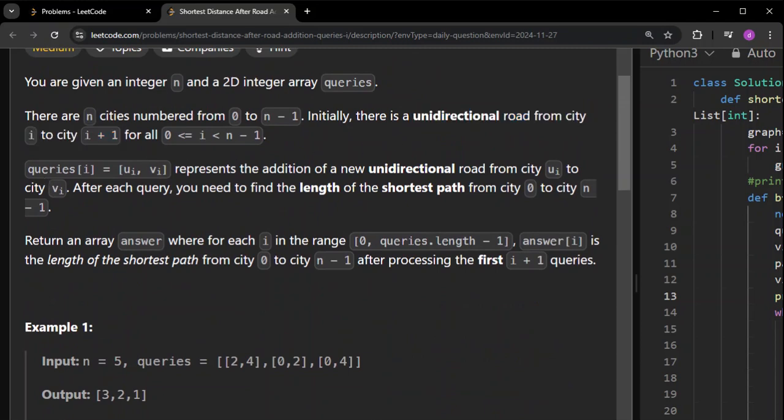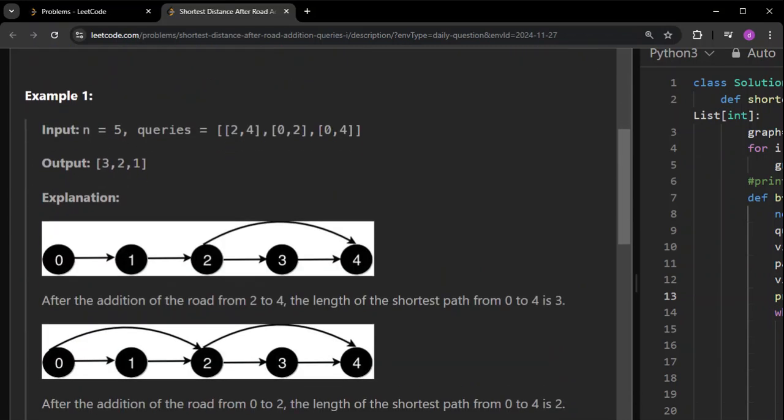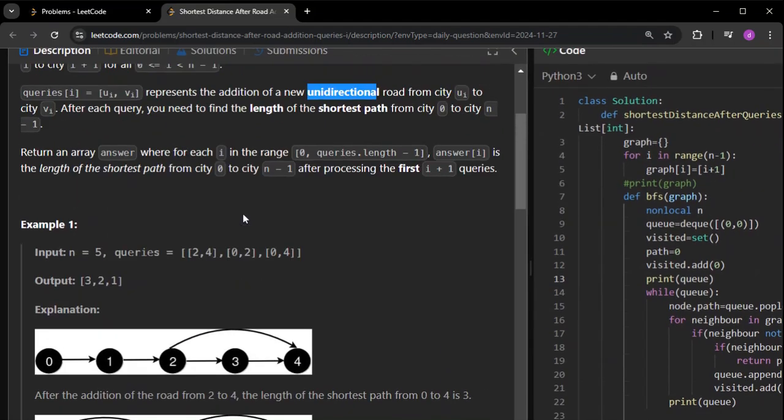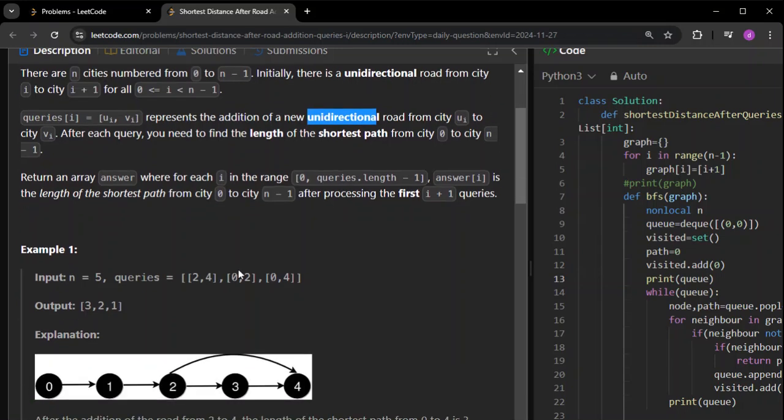Similarly, for the queries, you can call each one u comma v. Each query is a single 1D array with two elements. U comma v represents the addition of a new unidirectional road from u to v. What is unidirectional? It basically means that it's a directed graph. There is a direction for each edge in this case. If you zoom in, you can see the direction for each edge. That is what they're trying to tell. So each query is actually having a direction.